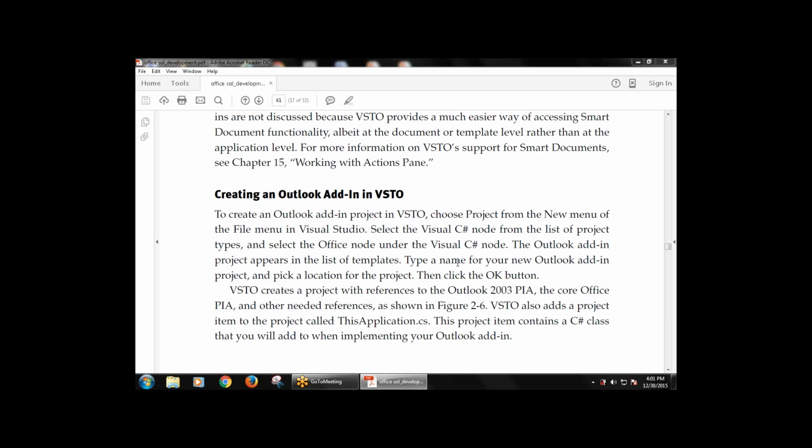Today I am going to continue with the same module, Office Solution Development, and the same chapter, Office Solution Development. In the last class we studied how to create an Outlook add-in using VSTO. That was the last class session.